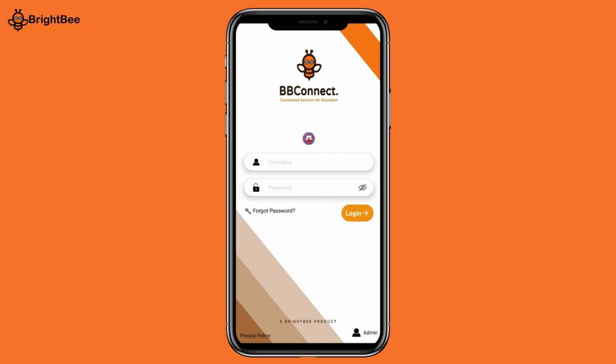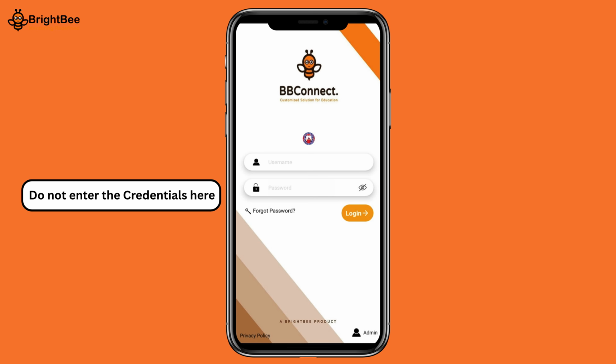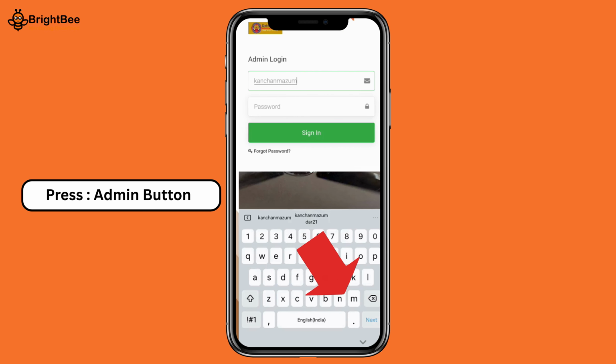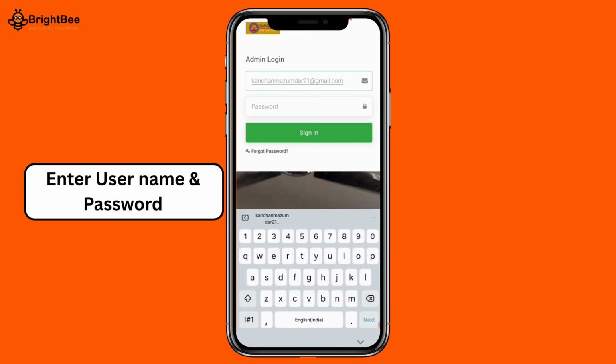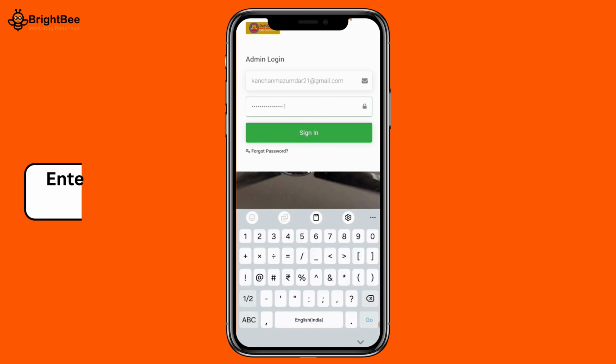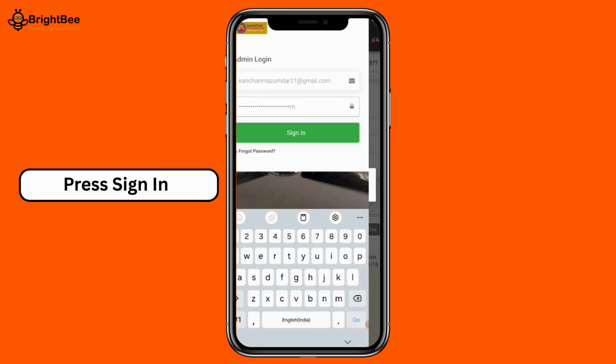On the authentication interface, do not enter your username and password in the standard login panel. Instead, press the Admin button located in the bottom corner. You will then be redirected to the dedicated login page for faculty and staff members. Enter the username and password provided to you by the school administration or IT department. Press Sign In to enter the home page.